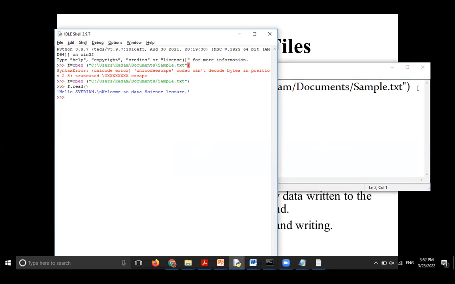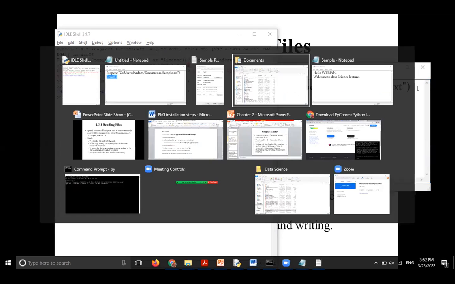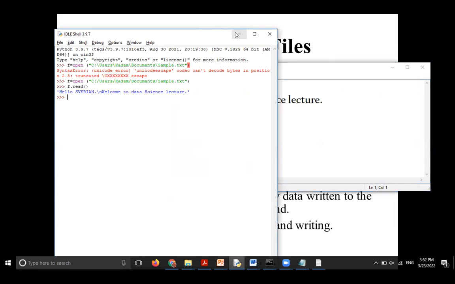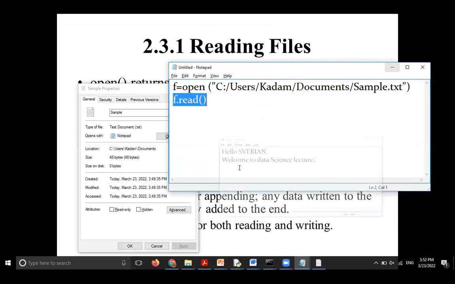So this will give me the complete file in a single line, even though the next line is there. This will add a slash into the file, and then it will show that this is the file which we are reading. Okay, so this is the first case. Now let us see the details given in the slides.